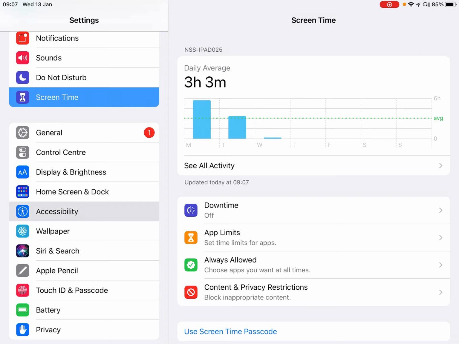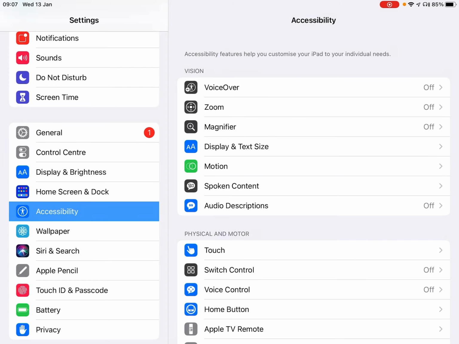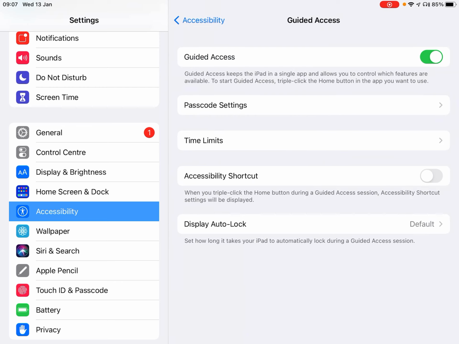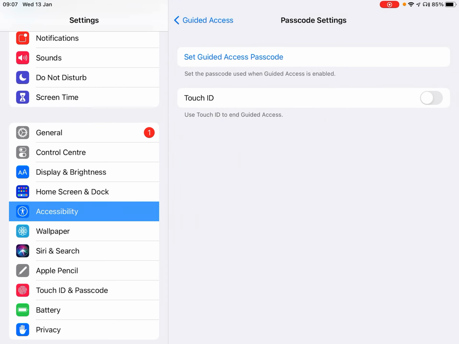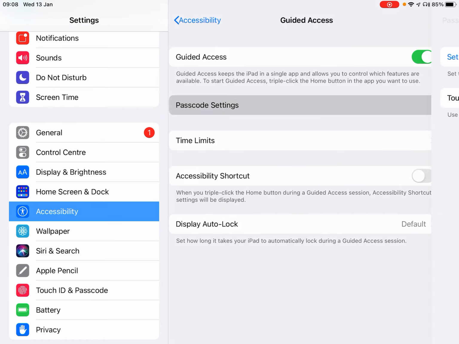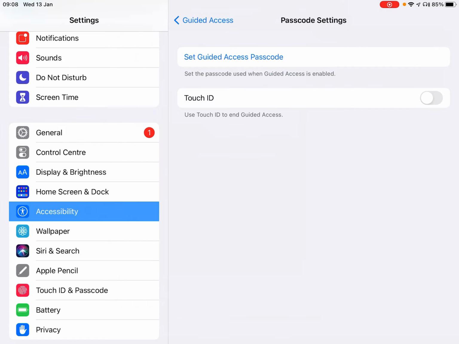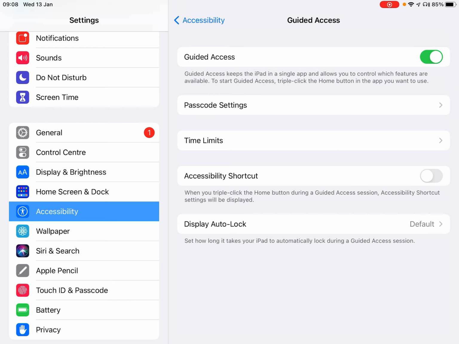That can be found in the accessibility tab. Click on accessibility and scroll down to guided access. Turn your guided access on and set a passcode. And for the purposes of this, I'm just going to keep the passcode nice and simple, 123456. And then my guided access is started.